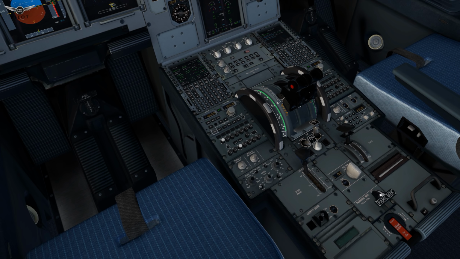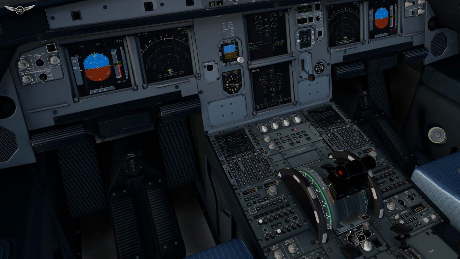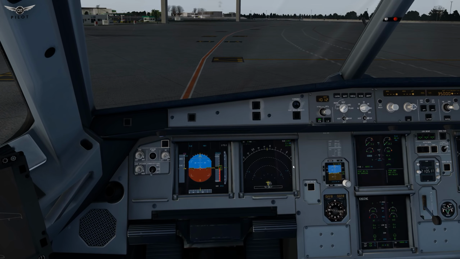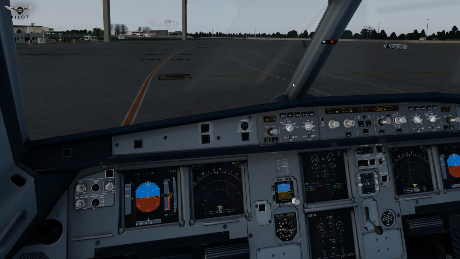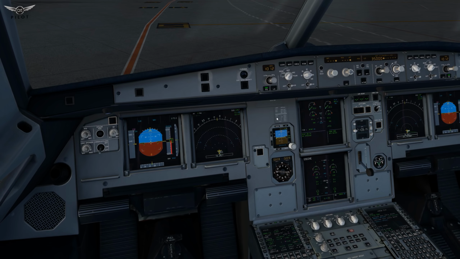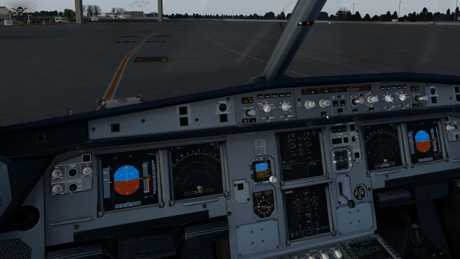Alright, let's set the parking brake. And we'll start the engine number 1. Connecting tow, please stand by. Tow is disconnected and bypass pin has been removed. Hand signal on your left, sir. See you next time and have a safe flight. Thank you very much for your service. We are ready now to complete the after start checklist.